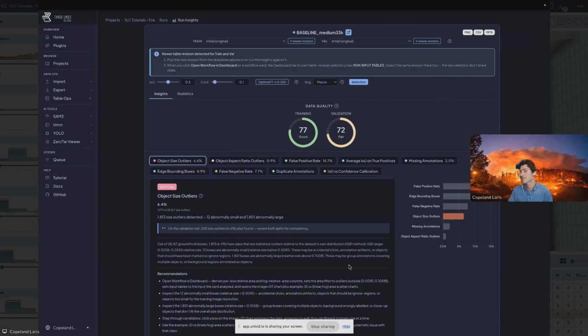So this isn't AI, this is just good old statistics, and it'll give you a score on how it thinks the quality of the current data set is, and it'll identify some possible issues within the data set. So as you can see, before curation, the validation set is not particularly strong. The statistics indicate there's probably object size outliers.